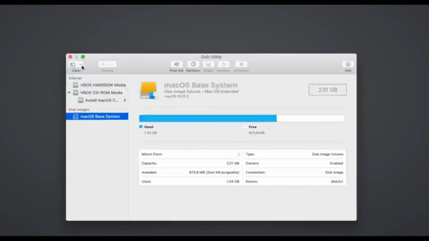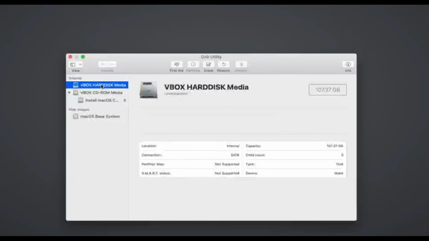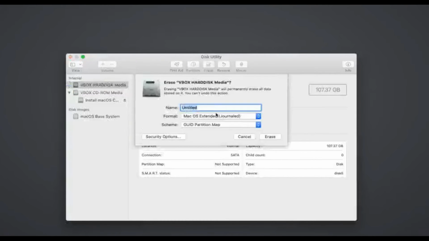From here we can see we have VBox hard disk media and VBox CD-ROM. This base system is for installation, which macOS has already created for the installation. So we'll go to this hard disk media and go to erase. Let us give it a name, macOS Cat HD. The rest will all be the same. Now just click on erase.